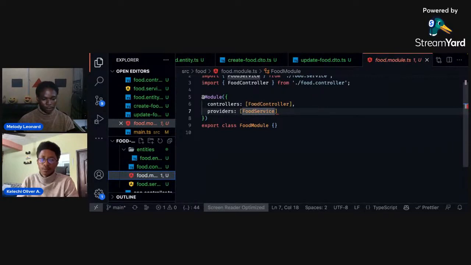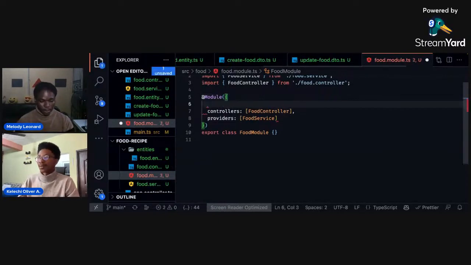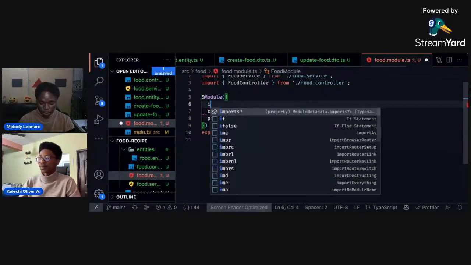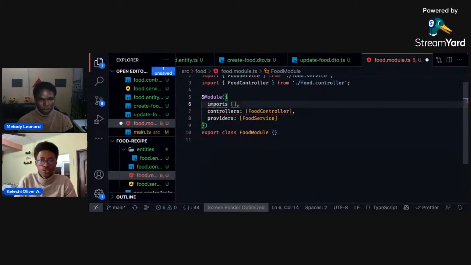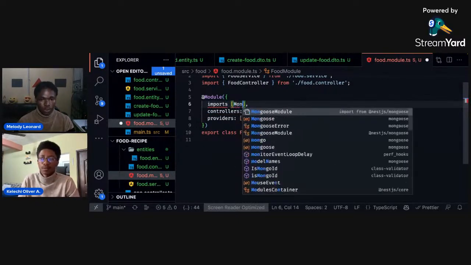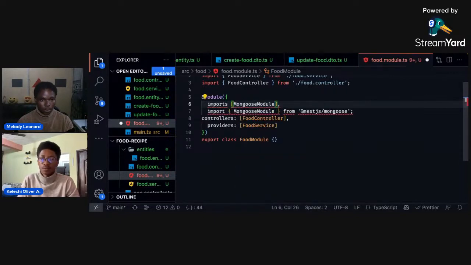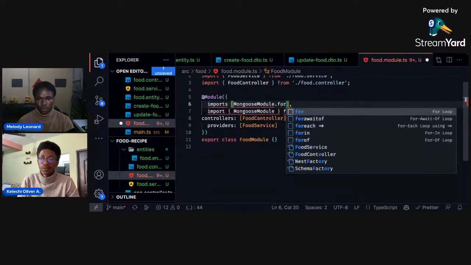So here we first want to import mongoose, right? Because we are using mongoose. So we'll go ahead and say import. We want to import the MongooseModule.forFeature. Yeah, so we want to go ahead and import the mongoose module dot forFeature. Where is it?